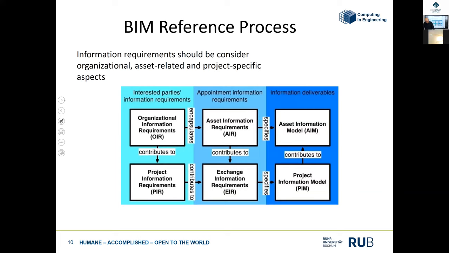So for these three parts, we need, of course, some people who are doing this definition of the information requirements, and then we come to the exchange information requirements. So the information requirements we really requested consider all these three types, and then we have the so-called project information model, an overview of what we want, and then we have to think about how we can contribute to the asset information model. I'm coming to this at the end of my talk a little bit. So this is the main idea.